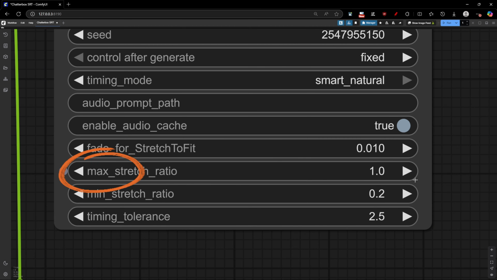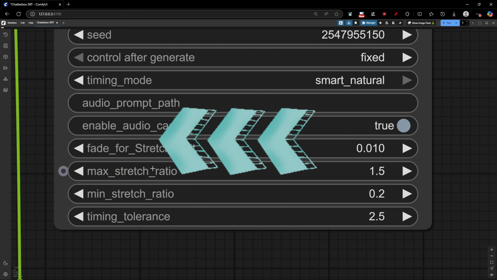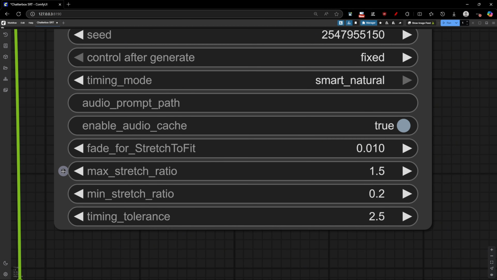Next is max stretch ratio. This controls how much the audio can be slowed down. A value of 1.2 means the audio can be 20% slower than its normal length. A higher number here allows for more relaxed, slower delivery.